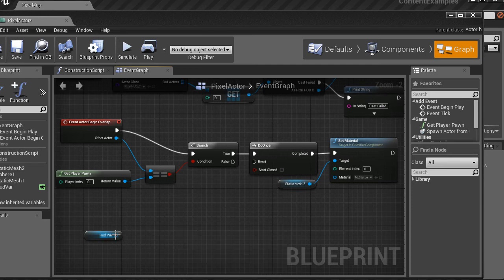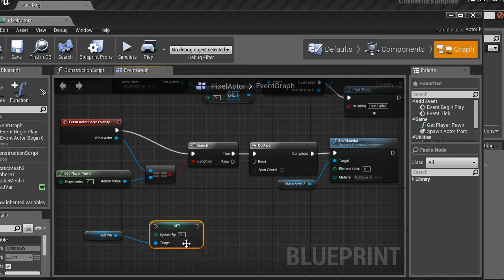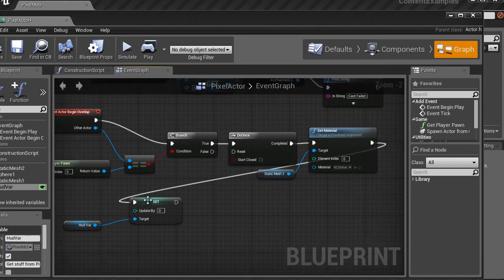So what you need to do instead is drag out of HUD var, and you'll notice that it has variables and default, and you can see there's get update by and set update by, but we want to set it. So set update by becomes the found variable within HUD var being pixel HUD. This will just follow after that one there. And so we set that value, and we want to set it to something like 5.